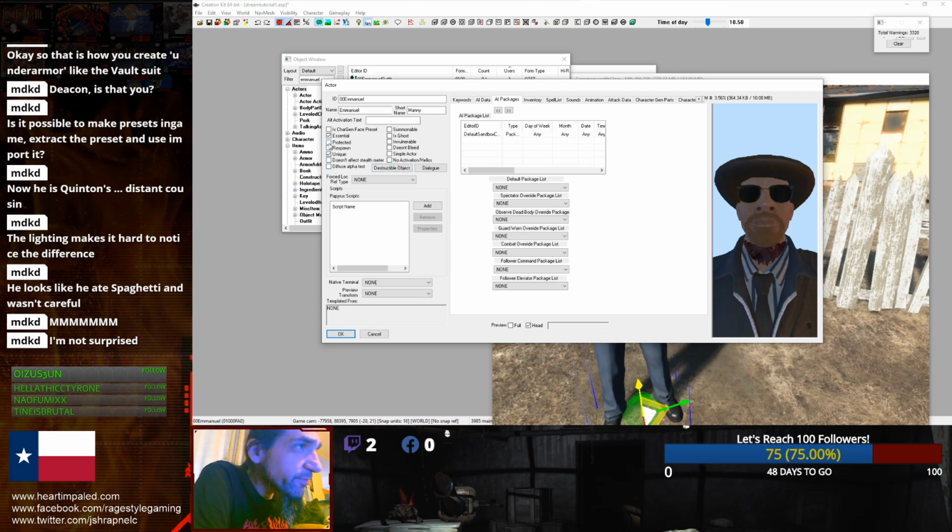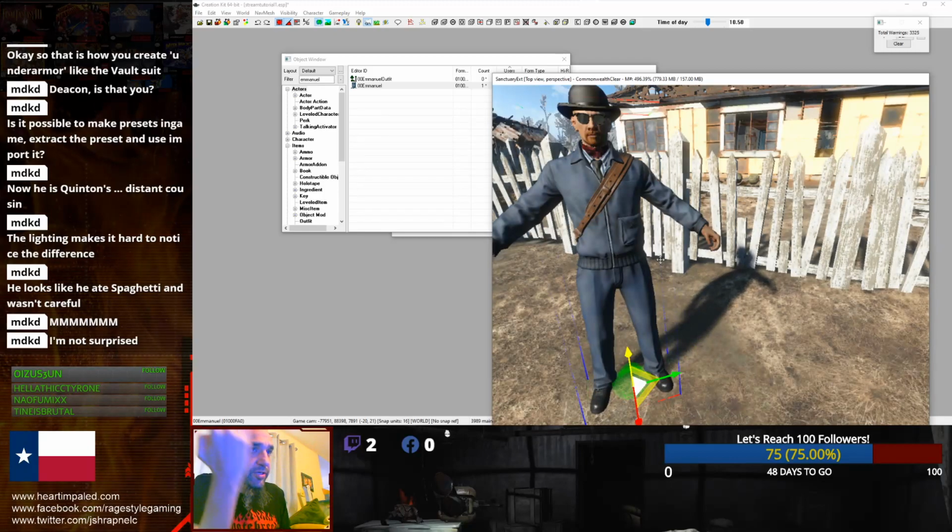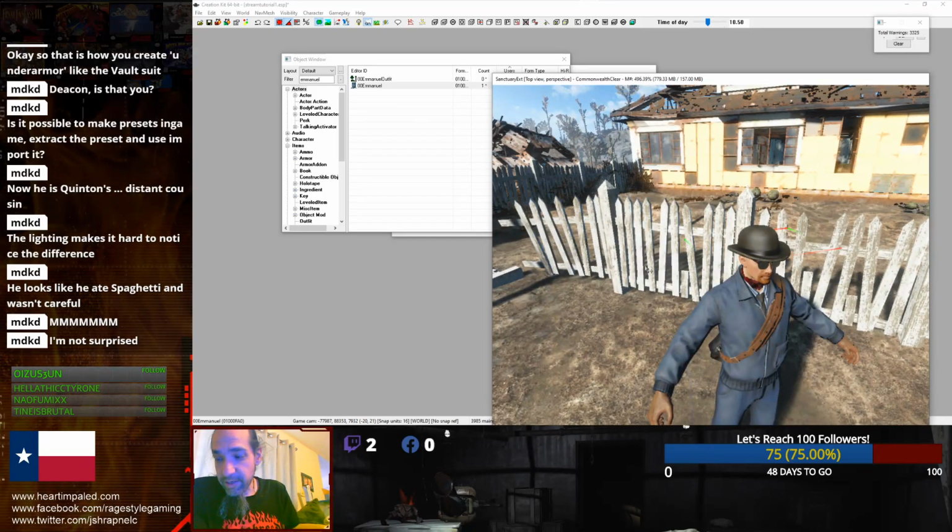It doesn't affect the health meter. Protected, summonable, no, none of that stuff. You don't need that. It doesn't need a script at the moment. Just default sandbox. He will do his normal day-to-day activities, and we're not going to mess around with AI packages right now. Okay, so he's unique, essential. He's done. Right now, that's all you need. That is your custom NPC right there. It's just a dude.